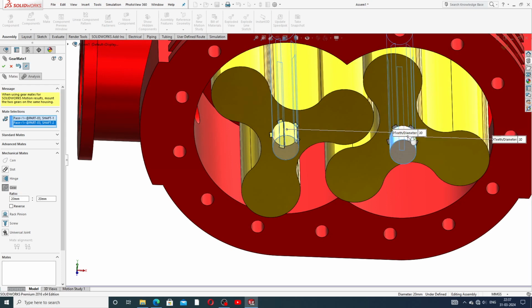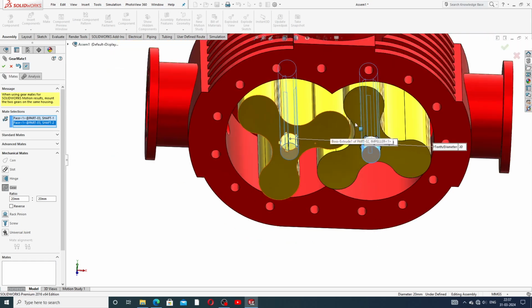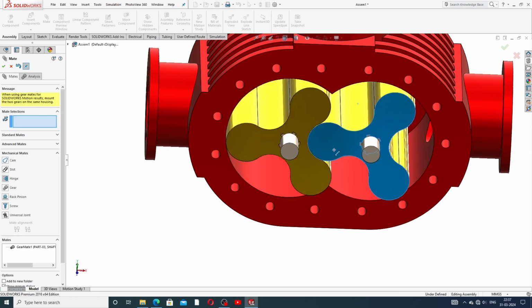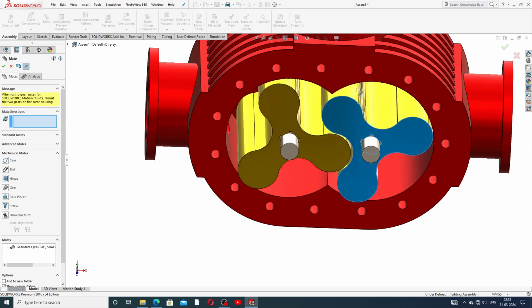Okay, and the ratio is 20 millimeter and this is 20 millimeter. All is equal, all is perfect and correct, and both faces are selected. The ratio is equal, and I'm going to click here, and this relation is perfect. Okay, this is how to use a gear mate.